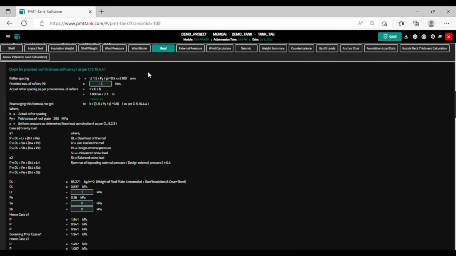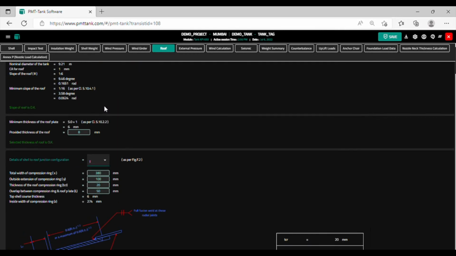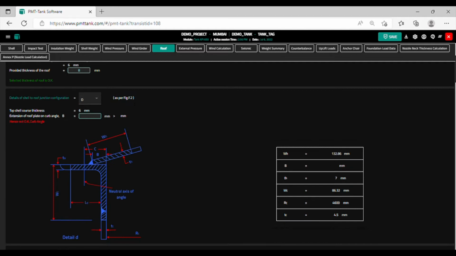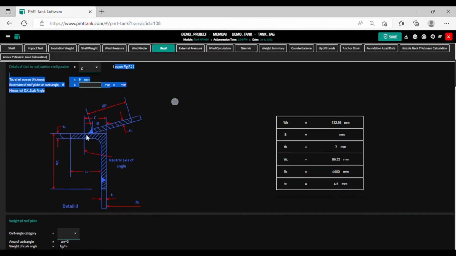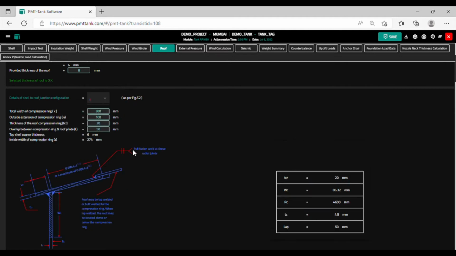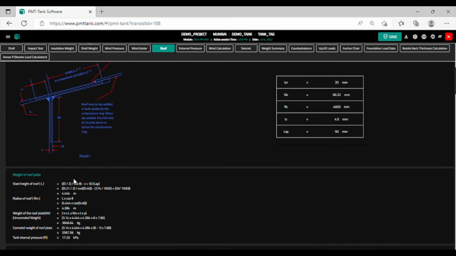Then further going to the roof calculation, these things show the detail of the roof to shell configuration. The user has to select the various configurations, like curb angle and compression ring arrangement. Now quickly I will show you the curb angle arrangement over here, like detail D as per figure F-2 of API 650. This is the curb angle arrangement. Now I am selecting detail I. This is the compression ring arrangement.